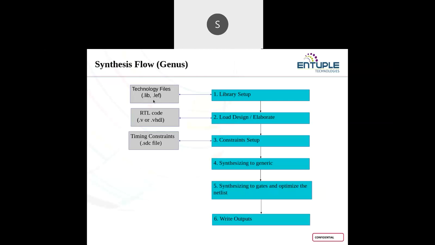If you have any cap tables, the cap table files generated, or from the folder, then you can set up the cap tables also in the synthesis library setup. You can just give the .lib, .lef, and then the cap table file. So all three files will be set up in the first stage itself, in the library setup option. Once I have set up the libraries, I'll move further.